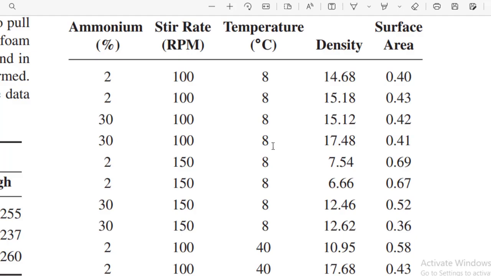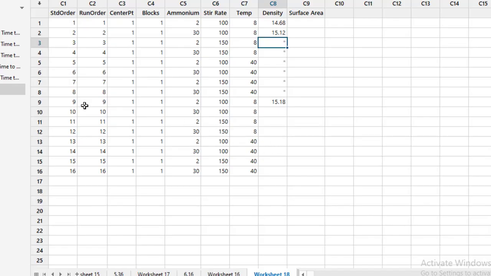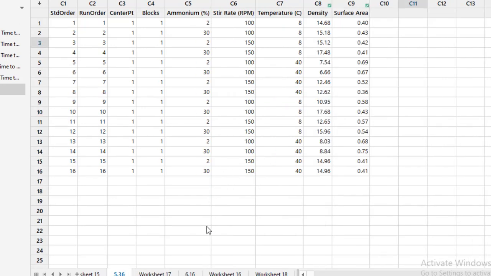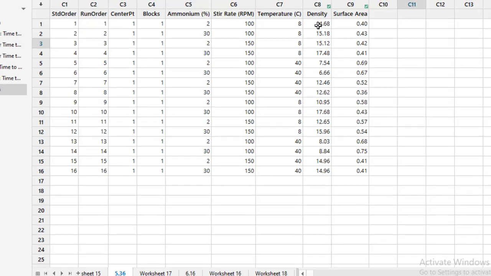Likewise, our fourth observation, 17.48, with 30, 108, obviously it will be at treatment number 10. Enter the value there, that is equal to 17.48. So in this way, we have to enter the whole data. To save video time, I have put in the data. If you have any confusion, you can contact me via email or on WhatsApp in the comments.